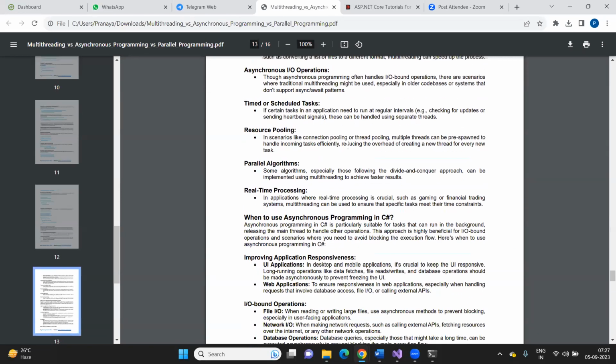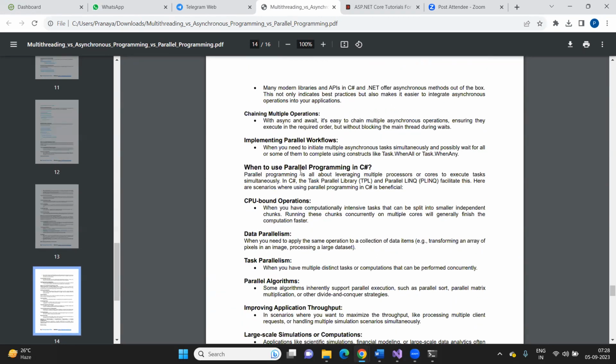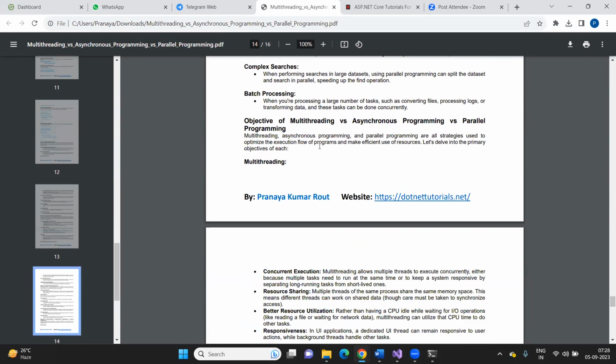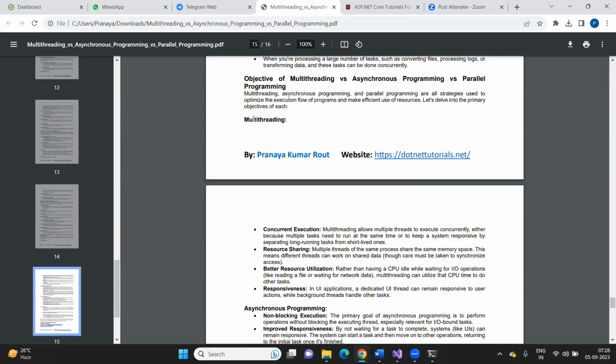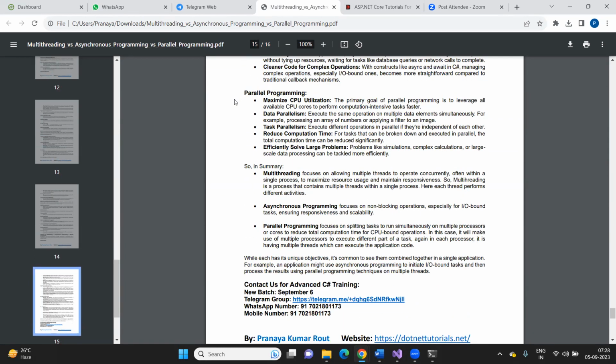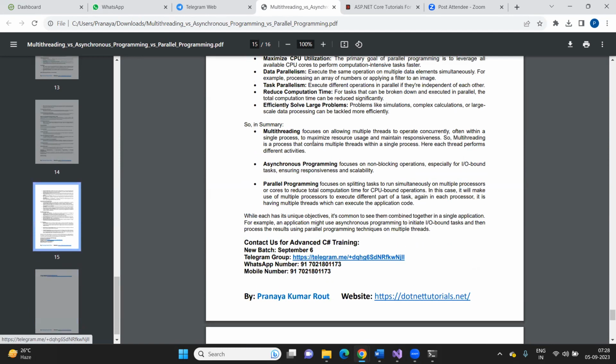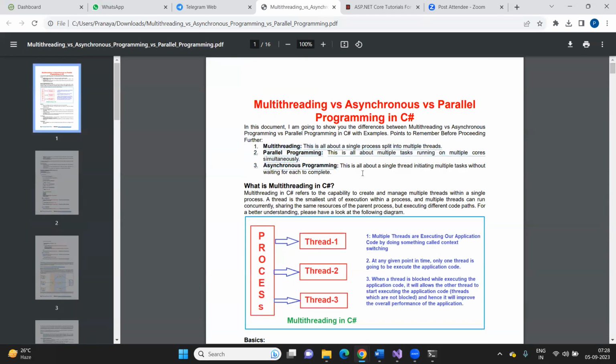When to use multi-threading, when to use asynchronous programming, and when to use parallel programming. Then the objective of each: what is the objective of multi-threading, of asynchronous programming, of parallel programming? I prepared this document in 5 hours, and you guys have not gone through it. It doesn't make any sense to upload here.